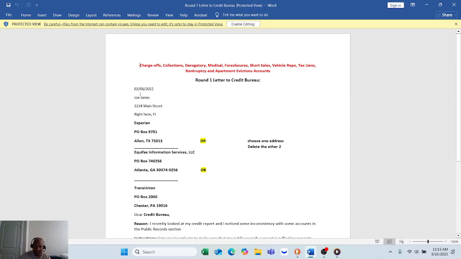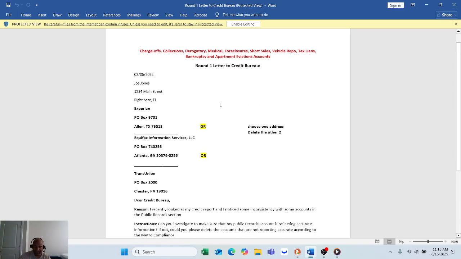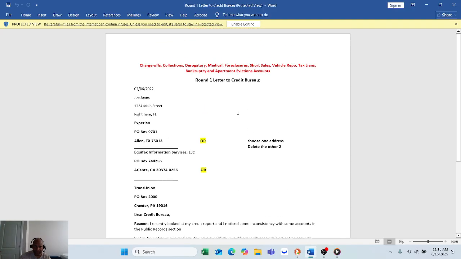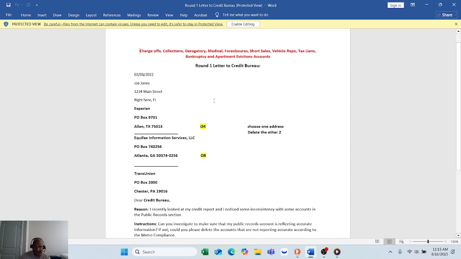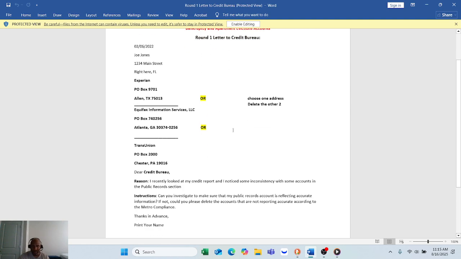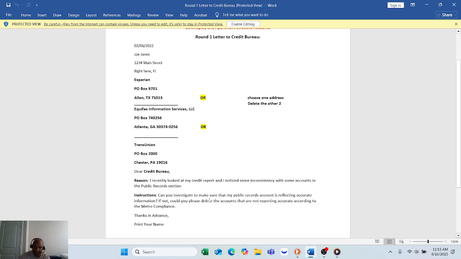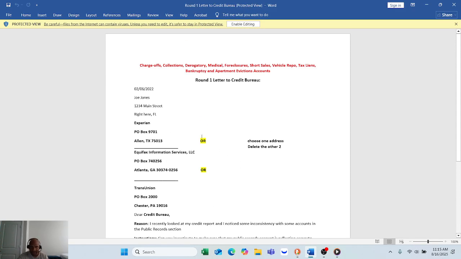So this information right here is basically asking them to validate that information. So this basically is just warming them up. Can you investigate to make sure that my public records account is reflecting accurate information? If not, could you please delete the accounts that are not reporting accurate according to the Metro compliance? So this is the letter right here you want to send off.